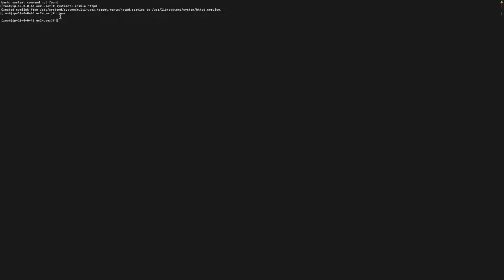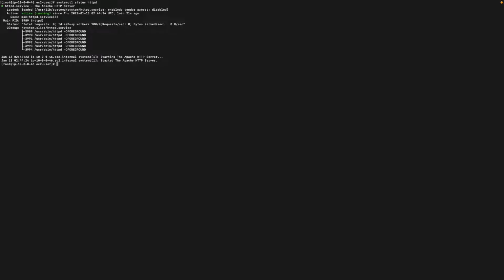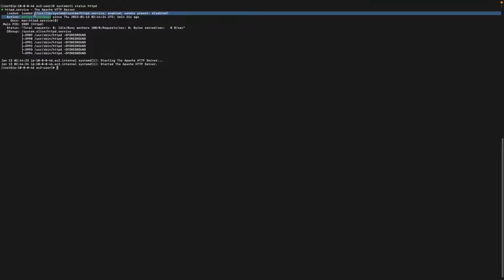check that using our browser. I prefer to use the command. So type the command systemctl status httpd, hit enter. As you can see, it says active right here and it's green.